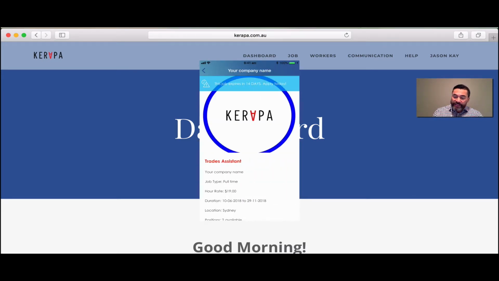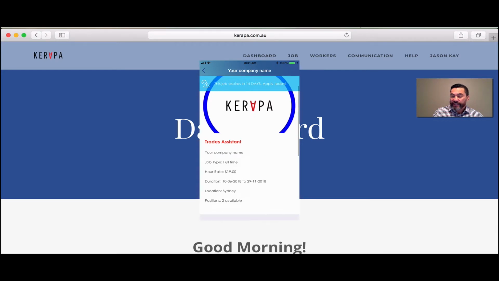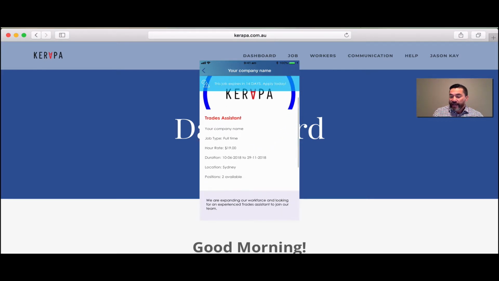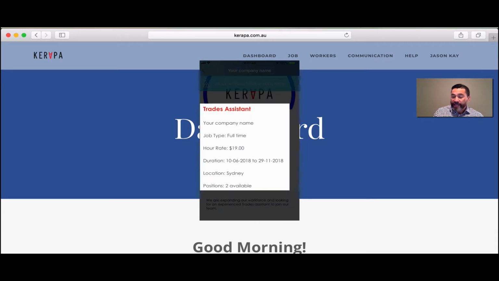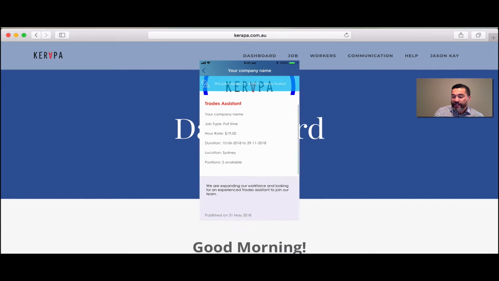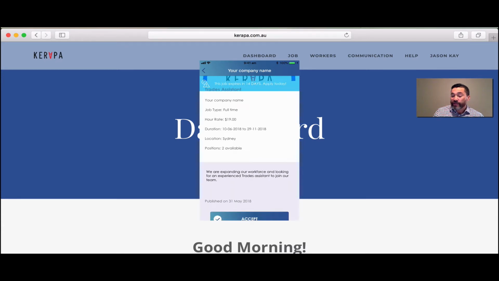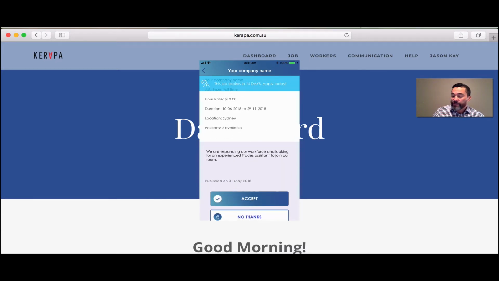Okay, so if you see up the top there, it says jobs. This job expires in 14 days. Apply now. So look, there's your logo, or there's a picture. There's everything they need to know about it. The trades assistant, your company name, the full-time role, $19 an hour. There's the duration. It's in Sydney. 2 positions available. We are expanding our workforce and looking for an experienced trades assistant to join our team.